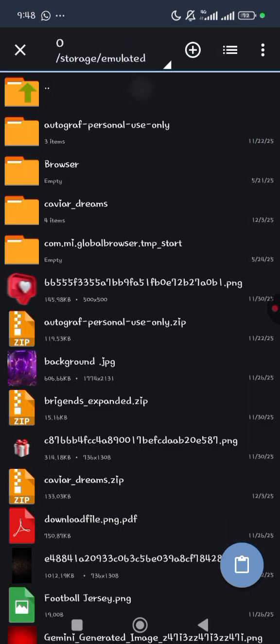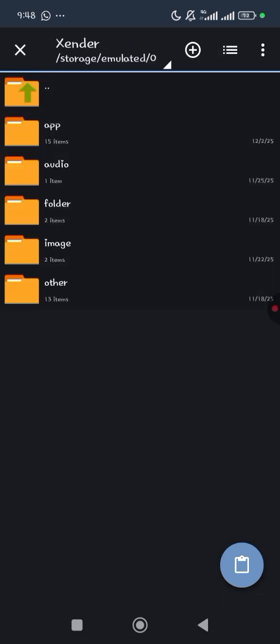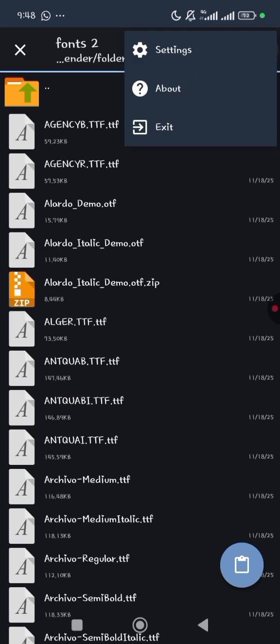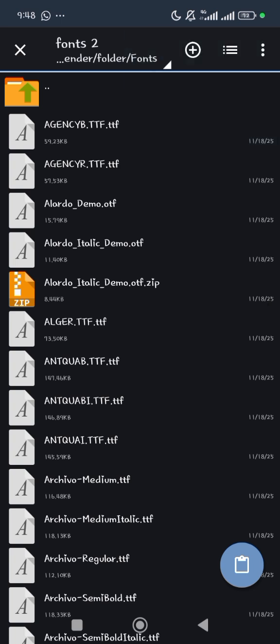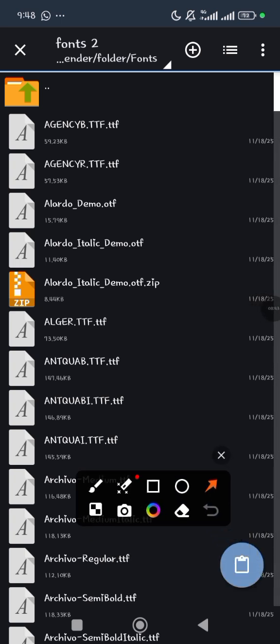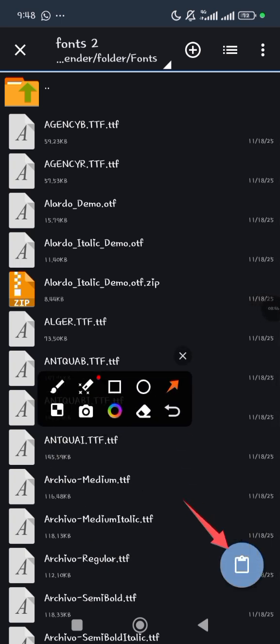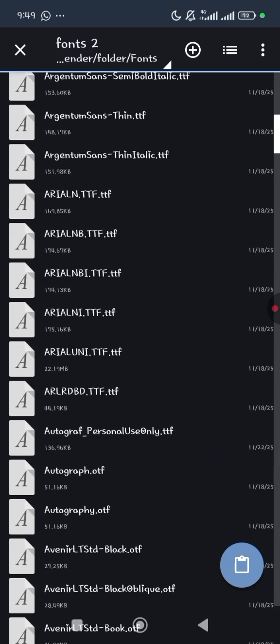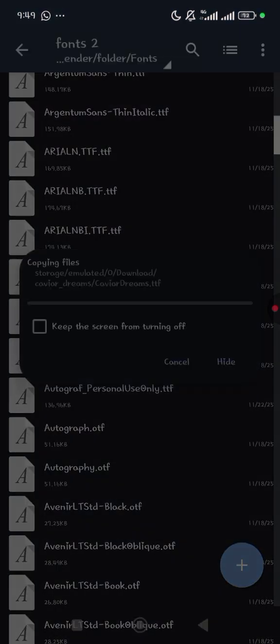So I'll go to my destination folder, Zender folder, fonts 2. Once you click copy, this thing will change. It will turn to something like an open book. This means you have copied something. You are going to paste it. So when you reach the folder you created for your fonts, you paste it. This is my own folder for my fonts. Then I'll paste it here.